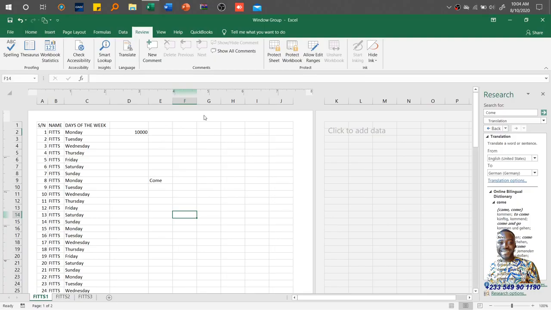Then let's also look at the last group, which is the protect group. So protect group basically talks about protecting the worksheet, so just this worksheet, or protecting the entire workbook, so all the sheets within this particular workbook. So in protecting a worksheet, we have so many ways of doing that. You can decide to protect certain cells or allow people to enter values into certain cells.